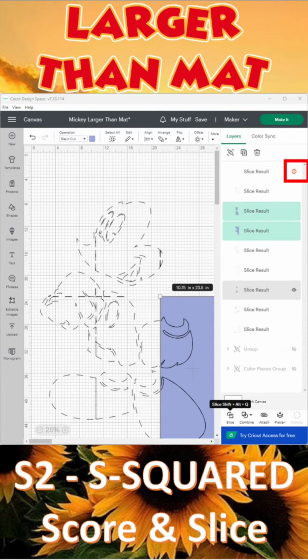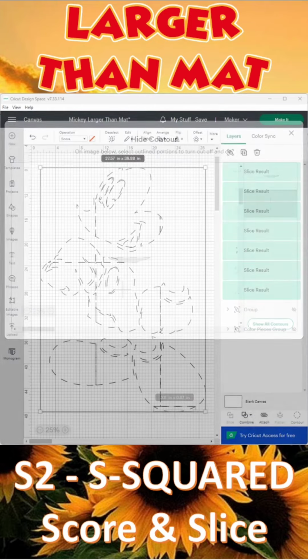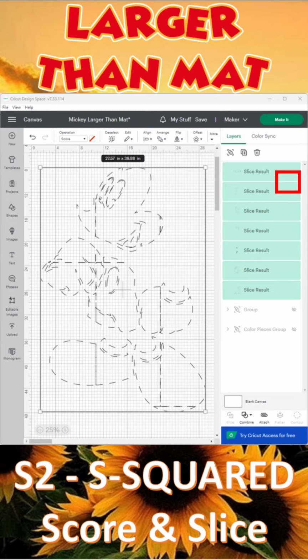My final piece is too large. Hitting the contour again, isolate the parts as needed. I don't have any more exclamation points on the score layer, so all of those are good to go.